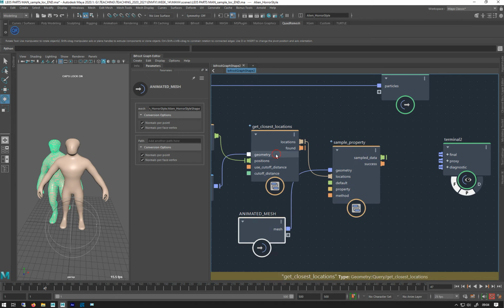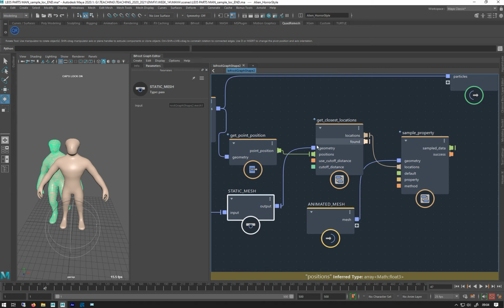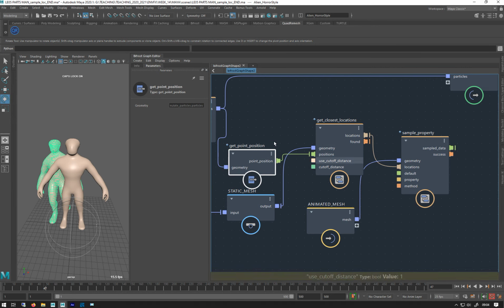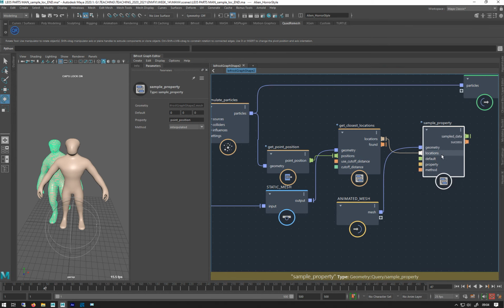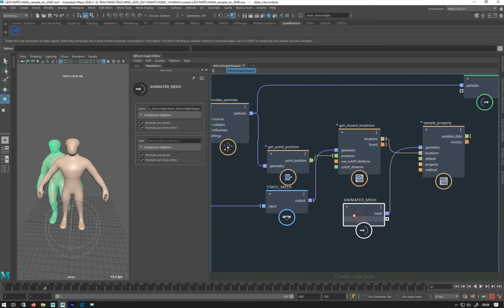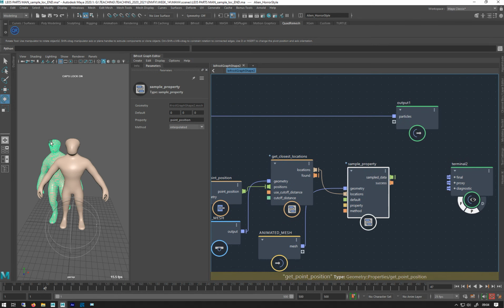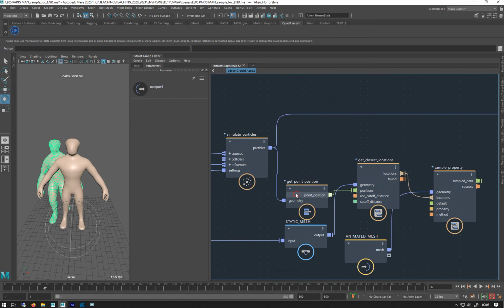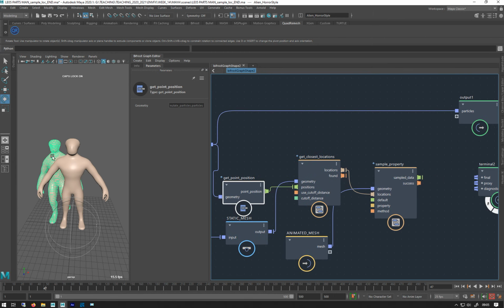So we've done that now, so that's basically it. It's not that complicated, you just got to make sure you get this in the right order. Static mesh into your closest locations, particle point positions into the positions, and then locations into a sample property, and then the important step is the animated mesh goes into the geometry. So this sample data now is all the point positions of the sampled locations but on this mesh, and then we just need to reapply that, or basically convert the point positions of the particles to the point positions on this mesh.